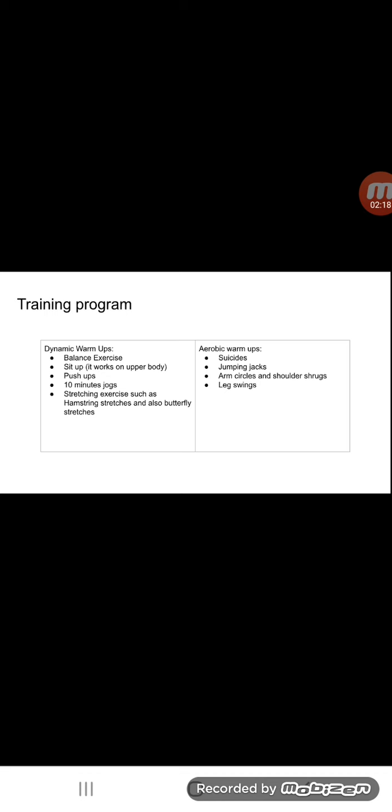Okay, my training program. Dynamic warm-ups: balance exercise, sit-ups, which work on the upper body also, push-ups, 10 minutes of jogs, 10 to 15 minutes of jog of 5 laps. Stretching exercises such as hamstring stretches and also butterfly stretches. Aerobic warm-ups. The most important aerobic warm-up will be suicides. Then jumping jacks, then arm circles and shoulder shrugs, and you can also put in leg swings since it is part of an aerobic warm-up.